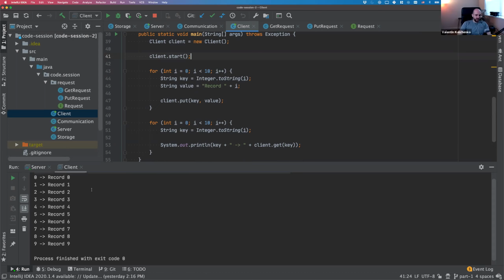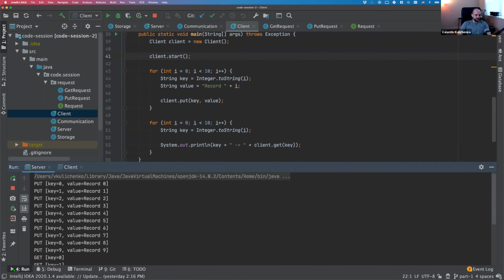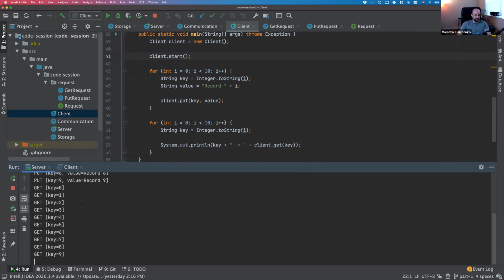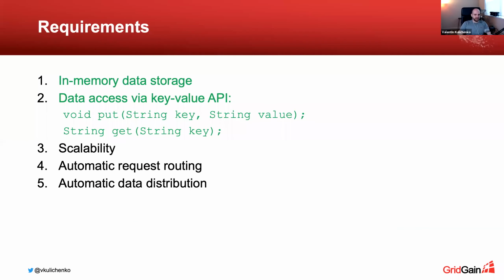So if we look at the client log, everything was correct. We were able to read data back and get the correct values. And if we look at the server side, it was able to process all those requests. So basically, we've built a single node database, which of course is not that exciting. It's not a distributed system yet.